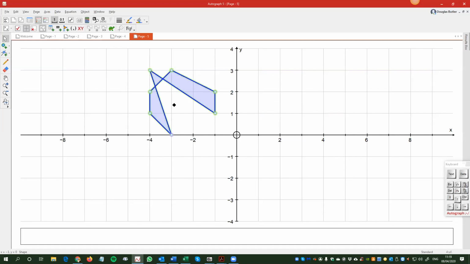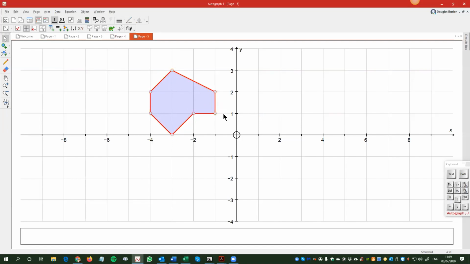Doug, while you're there, can you just click one of the line segments between the 2 points and change the color for Gil? Oh, you want the color changed there? Yeah. Yep, let's make it red. And if you want to change the inside color, you go to yellow or whatever.